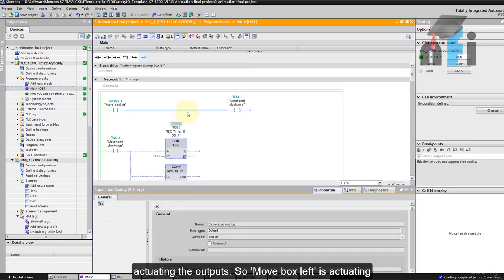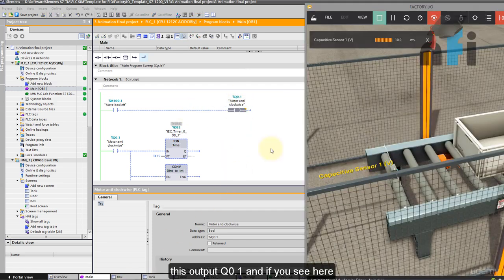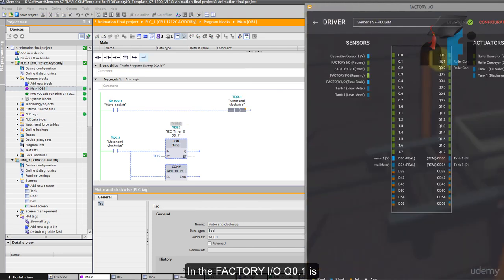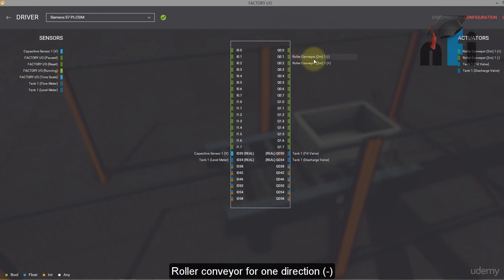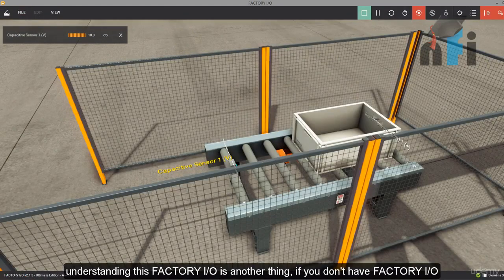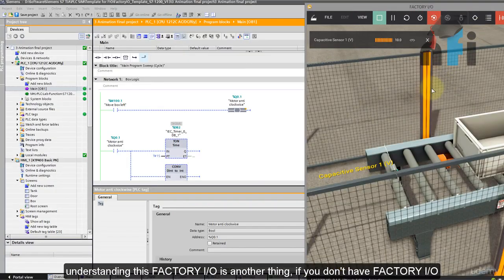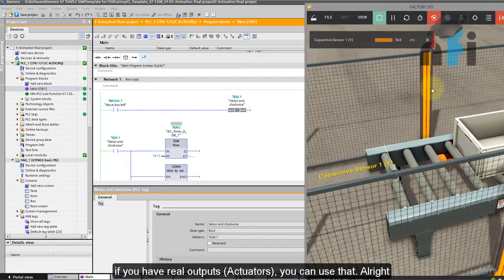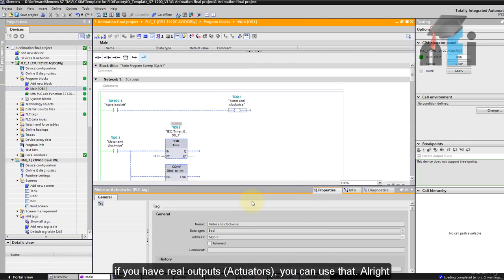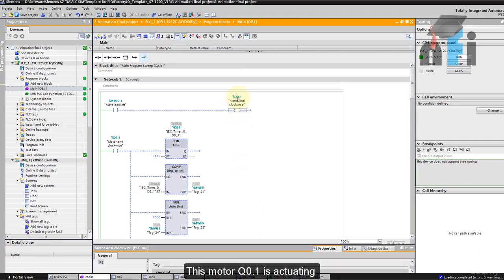So move box left is actuating this output Q0.1, and if you see here in Factory IO, Q0.1 is the roller conveyor for one direction, Q0.2 is the roller conveyor for the other direction. So understanding this Factory IO is another thing. If you don't have Factory IO, if you have a real output, you can use that. All right. This motor Q0.1 is actuating a timer.